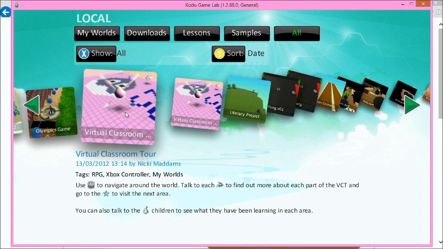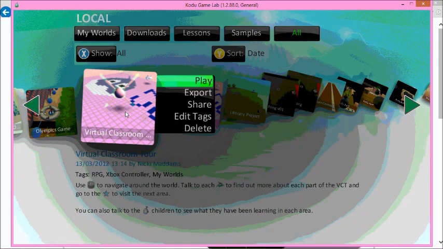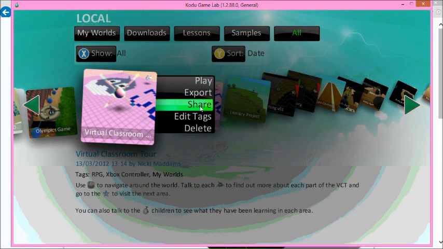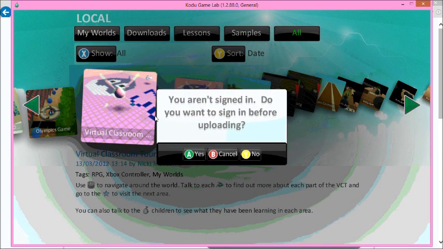For me, I'm going to select this one. So we can select the world by clicking on it or selecting it with the Xbox controller. And here I would like to select the share option, which enables me to share it on the community website. As you can see, I'm not signed in at the moment, so it will prompt me to sign in. I can either sign in to the site using my Microsoft Live ID, or I could say no and I could just upload anonymously.